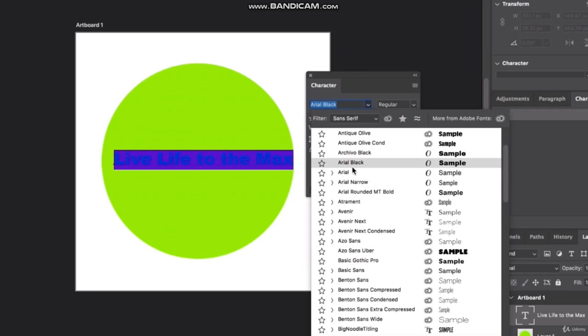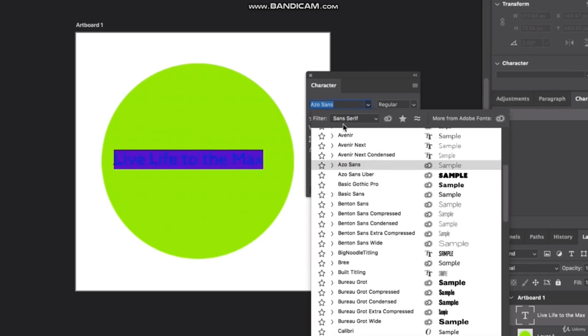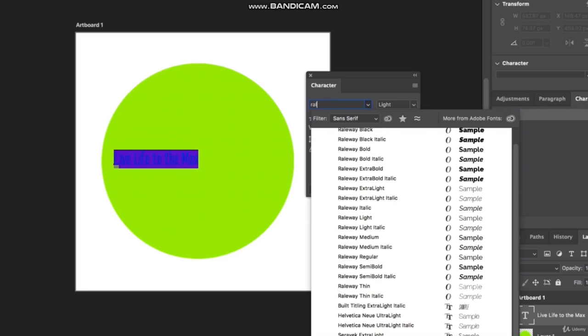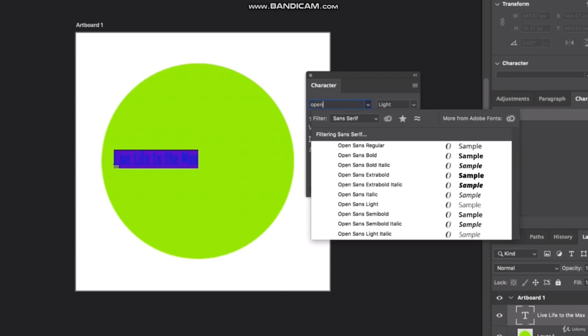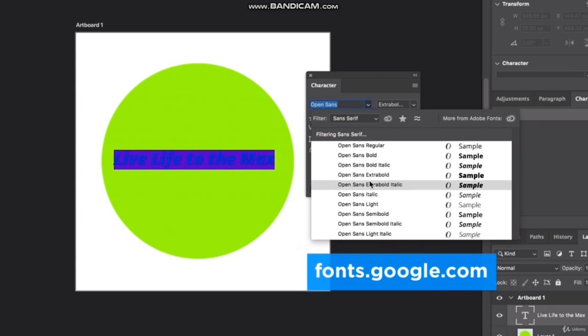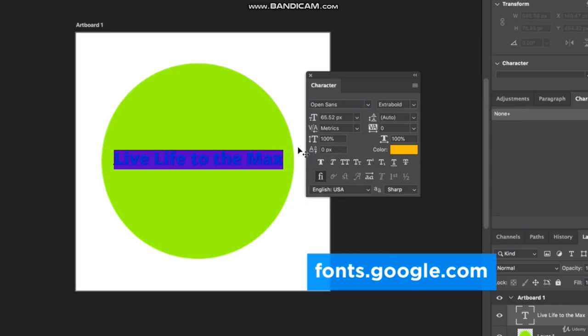This is a really awesome newer feature in Photoshop. So let's see if we can't use a typeface called Open Sans. So I'm just typing it in. I'm able to bring it up. Open Sans is free on Google Fonts if you want to go ahead and download that font or find one that you like to use. You don't have to use what I use. Let's do a nice bold one. So we're going to do extra bold. And there's our typeface.